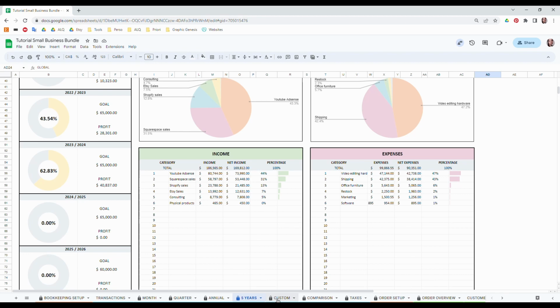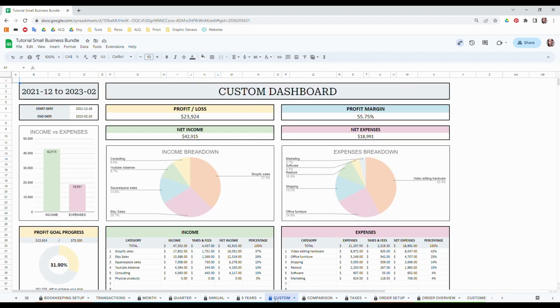Then the next tab is the custom dashboard. This tab works the same way as all the other tabs. However, you can decide which interval of date you want to check your business performance. So double click on the date and select the date where you want to start, and then select the end date of the period you want to see.